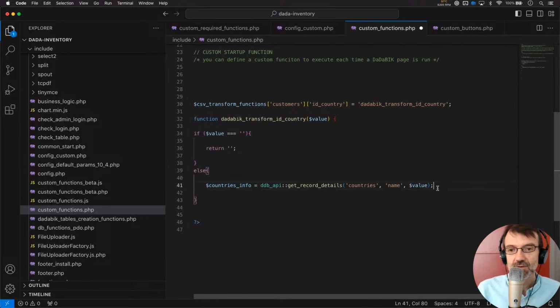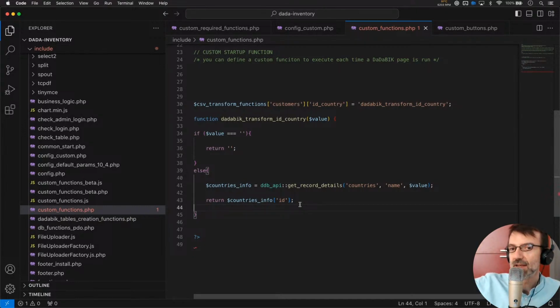So countries info, and now we have an associative array containing all the values for all the columns of that record. In our case, the countries table has only two columns, ID and name, but we need the ID, so return countries info ID. We are returning the ID. So DaDaBIK will read Japan. From Japan, we'll get the record in the countries table and will return the ID. That is what we need.